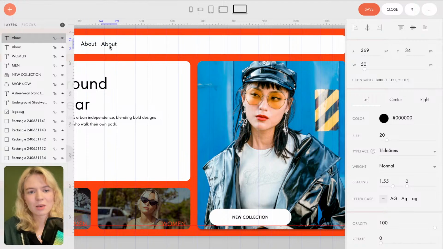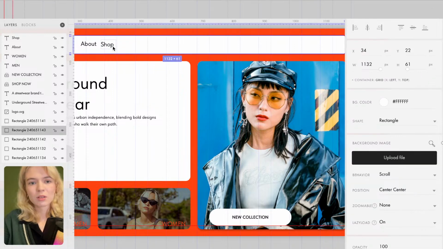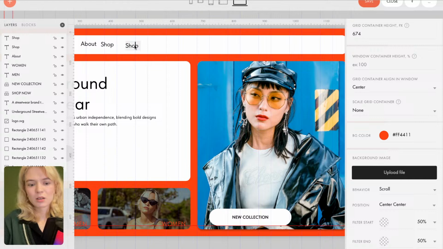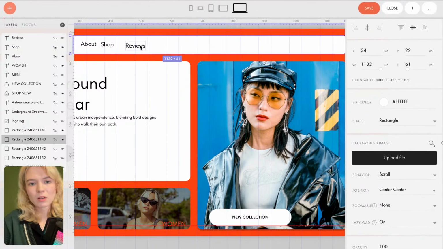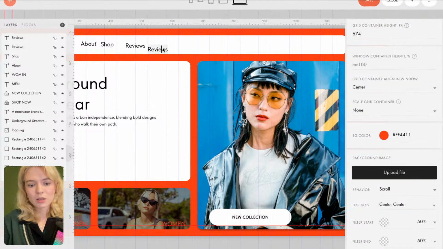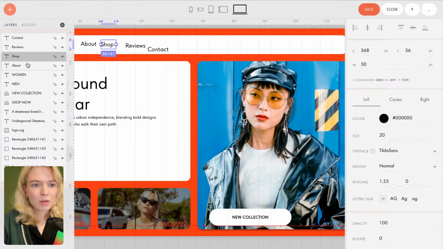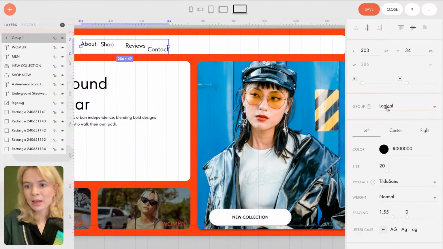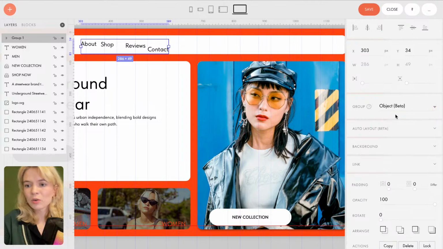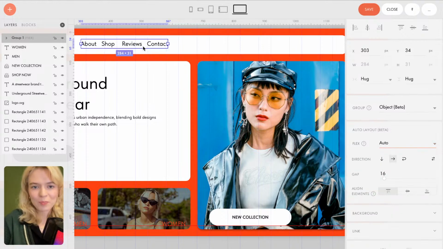So about, then shop, reviews, and contact. Awesome. So now I can group them real quick like so, and I click Ctrl G, and I enable the object group, and under flex I select auto. So now it looks great.